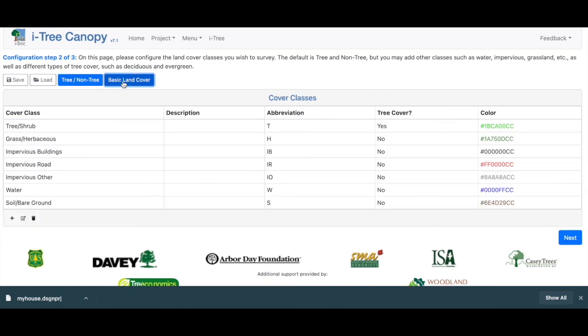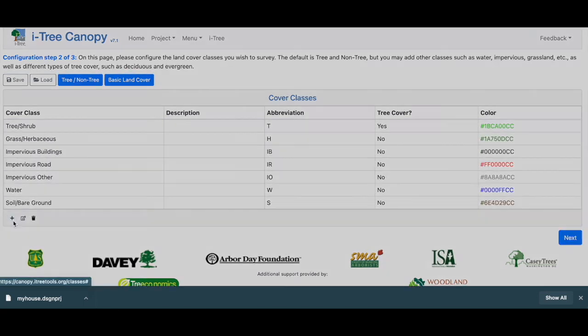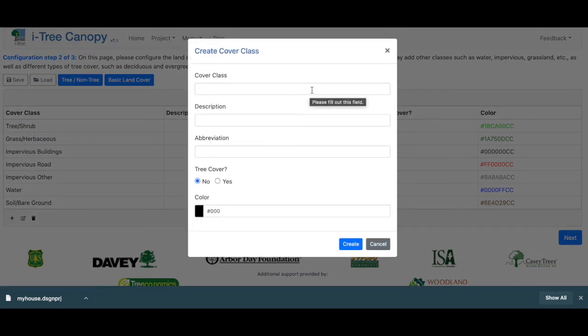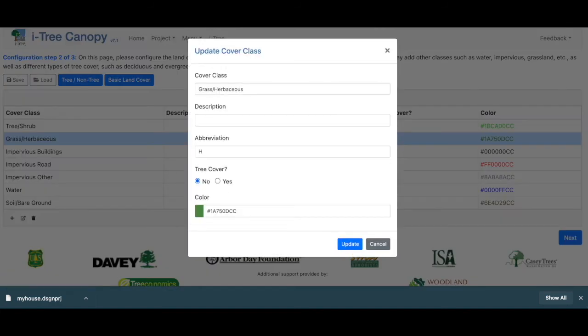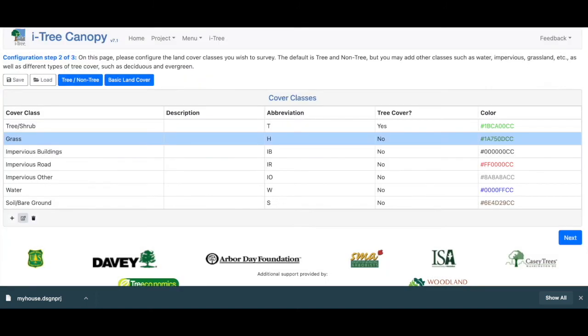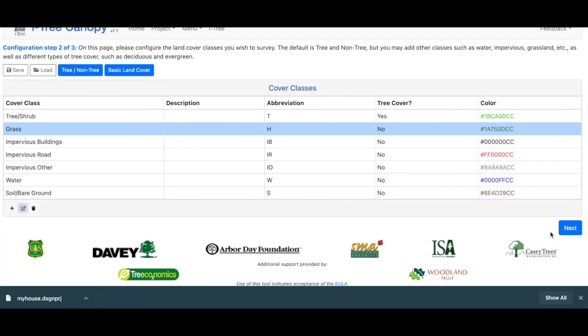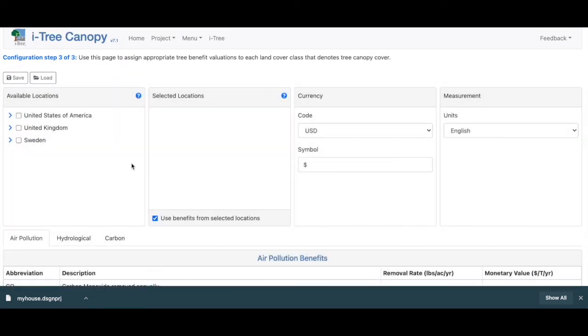Or I can just go to tree or no tree. Or I can go to the basic land cover and I can add something in here, and I could put like a cover class of swimming pools if I was counting swimming pools. But you can put in whatever you want. You could change this to grass and take out the word herbaceous if people don't understand it. So I could go ahead and edit this one, and I can just take this out, and let's just call that grass, okay? And so you can change those or make those up, and if I want to delete one, you just throw them in, and you could just have all impervious. You don't have to have the three. You can do whatever you want to understand what's going on in the community.